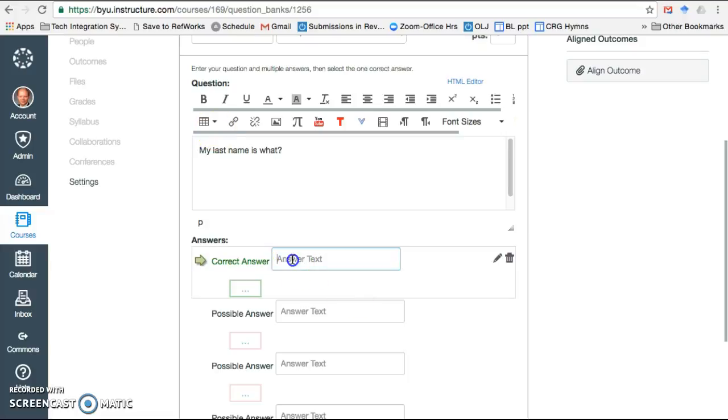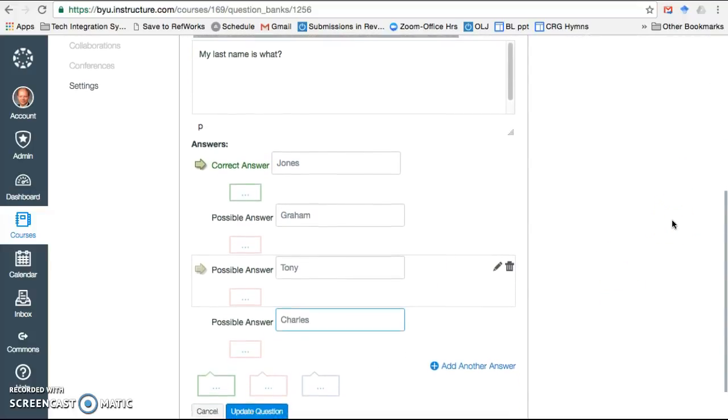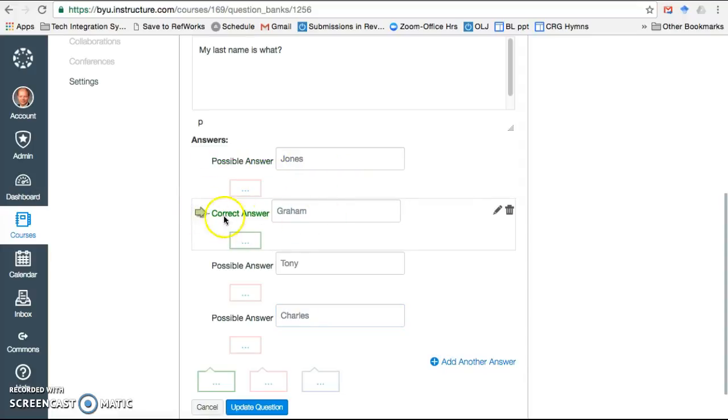And then I'm going to put in here Jones, Graham, Tony, Charles. Okay, so you can see there's 4 answers. If I want more than 4 answers possible, I just say add another answer. And now I have to select the one that I want to be the correct answer. So this shows me the correct one, and then the reds are the incorrect.